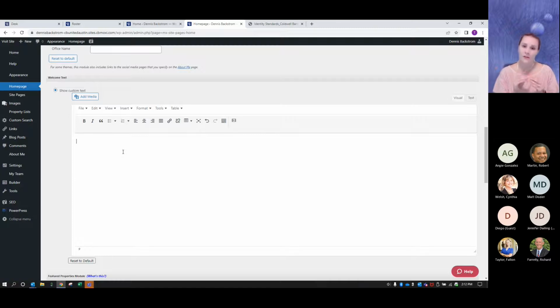Then after you have that video, you'll save it and upload it to a YouTube channel, so you'll want to create your own YouTube. But once you have a video on YouTube, you can embed that video onto your website in this same location.